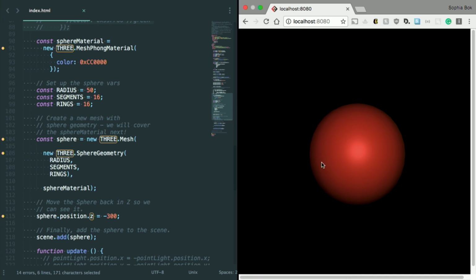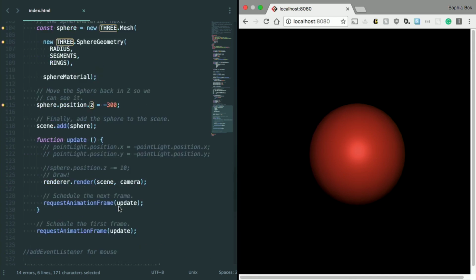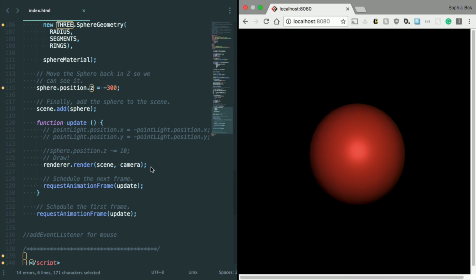You can see the materials are different, right? Set up the radius and stuff. And you can reposition it. You have to actually move it back so that the sphere and the camera are in different positions, so the camera can actually shoot the sphere.